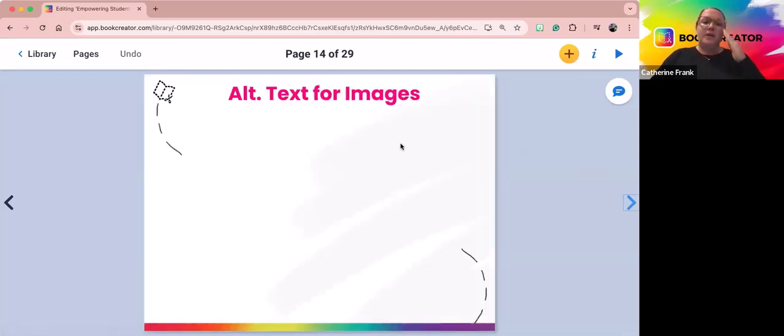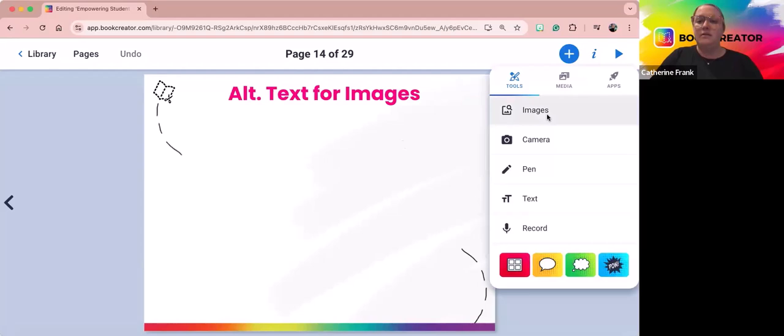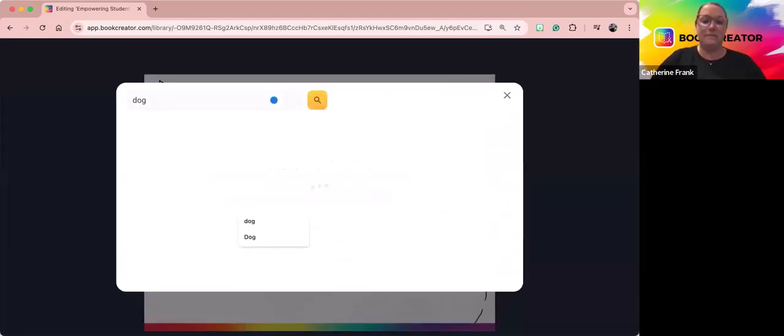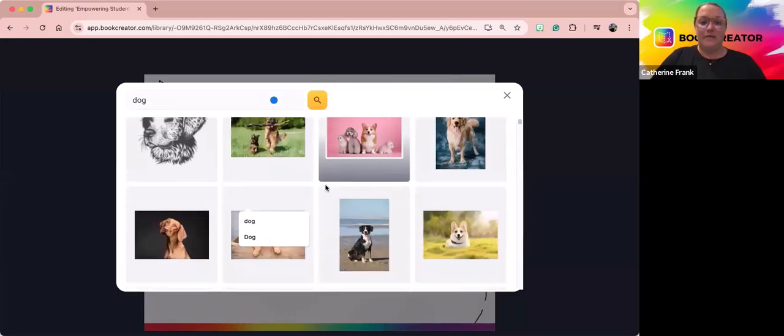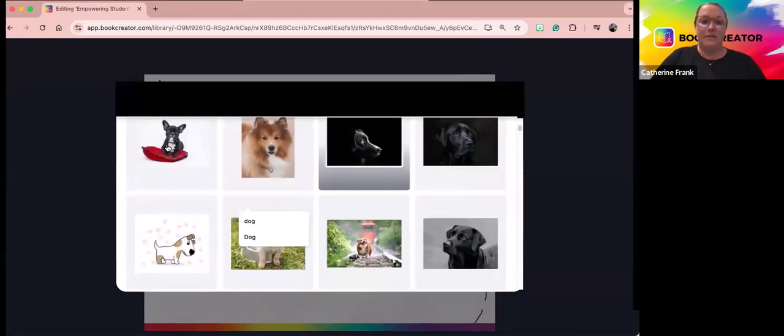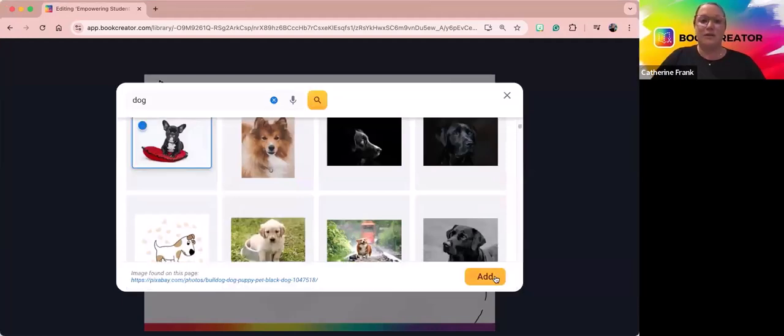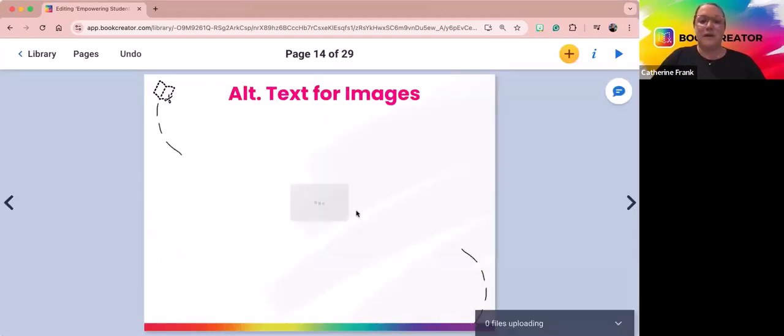All right. The alternate text for images, we're going to pull an image real quick. So let me search for a dog again. Okay, there we go. I have a French bulldog that looks kind of like this one, so we'll add him. Hopefully this one loads. My computer's going a little slow today.